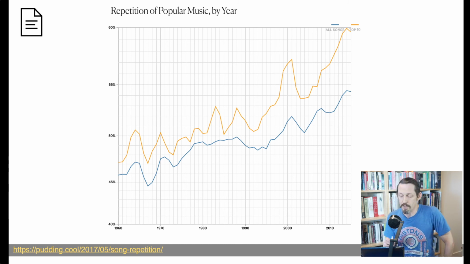It's interesting, you can look at repetitiveness over the years, and in more recent years you're seeing more compression, and therefore songs are getting more repetitive. But it's always the case that the most popular songs are more repetitive than the average song.